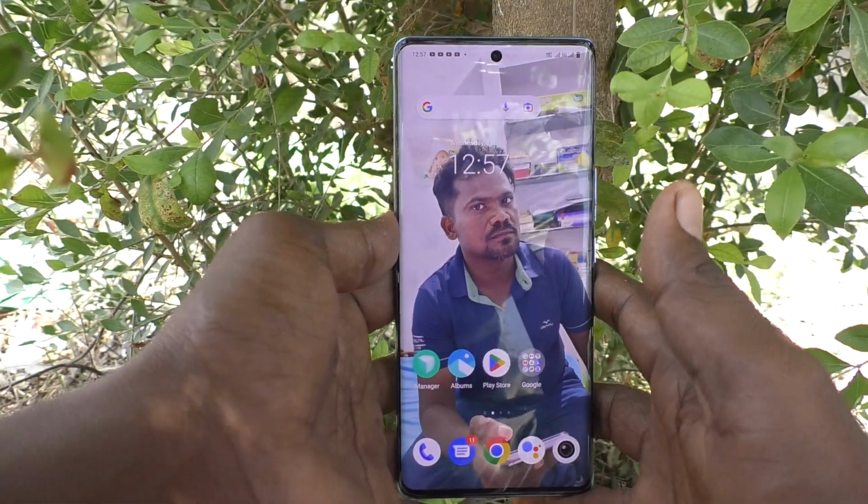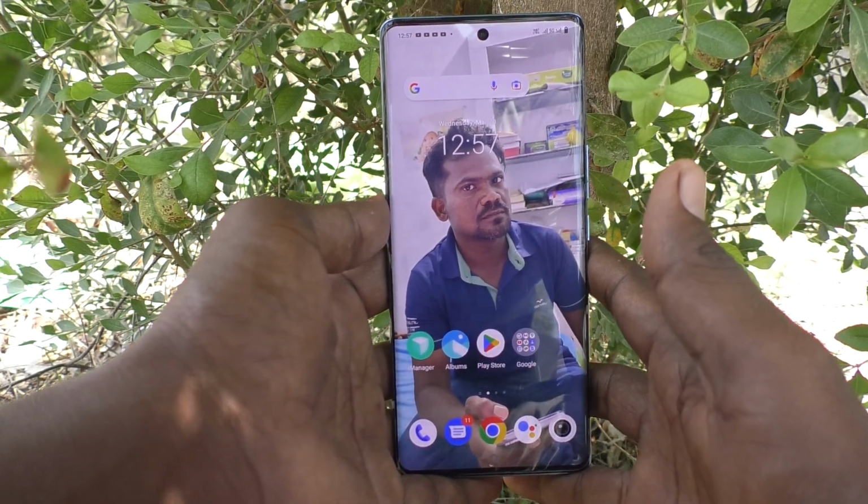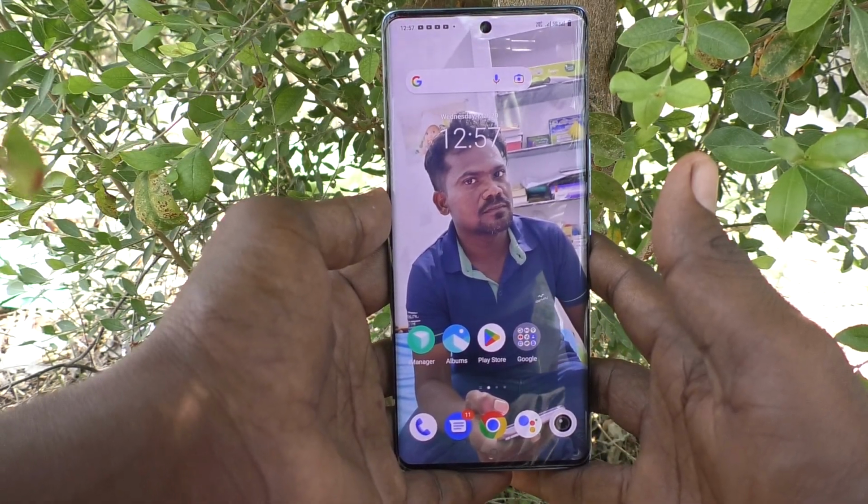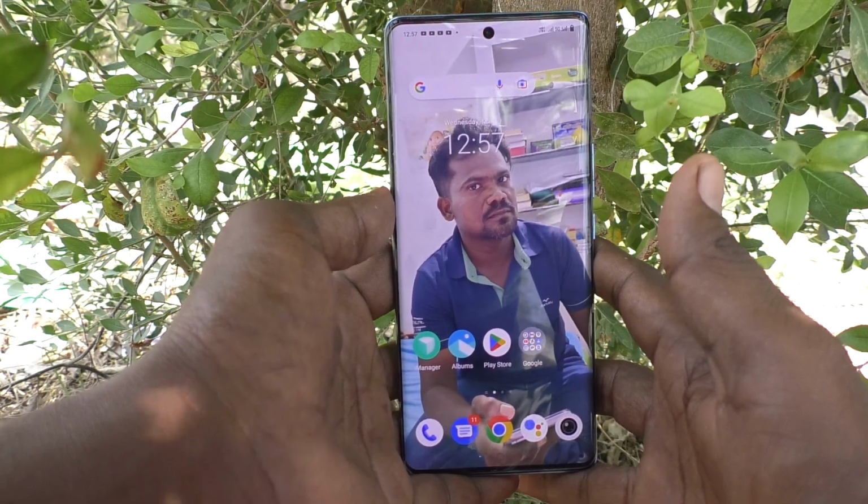Okay, so in this way you can easily enable screen recording, that is sound for screen recording in your phone Vivo V29 Pro.